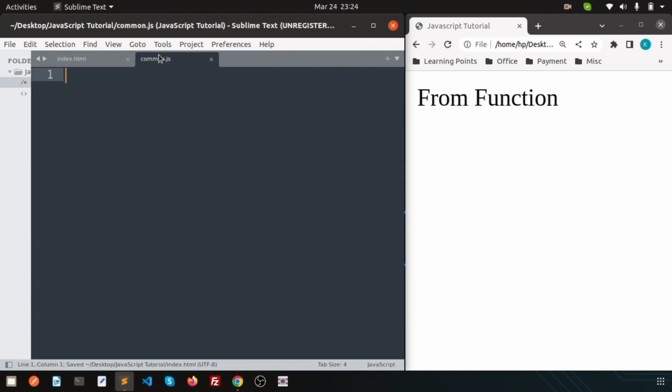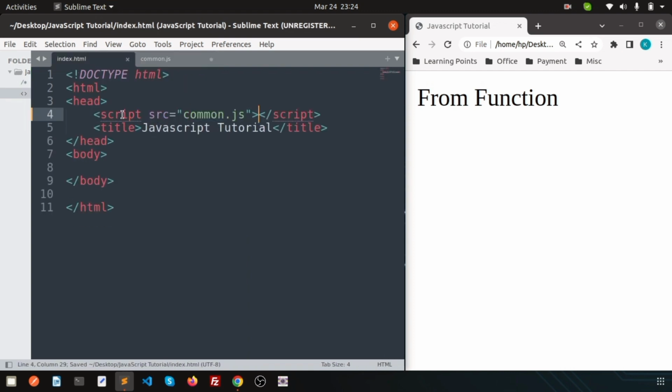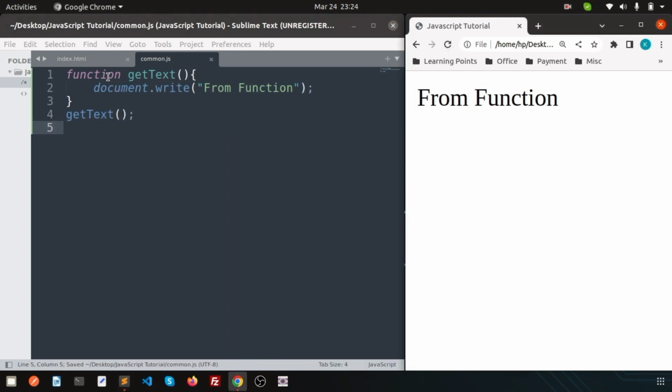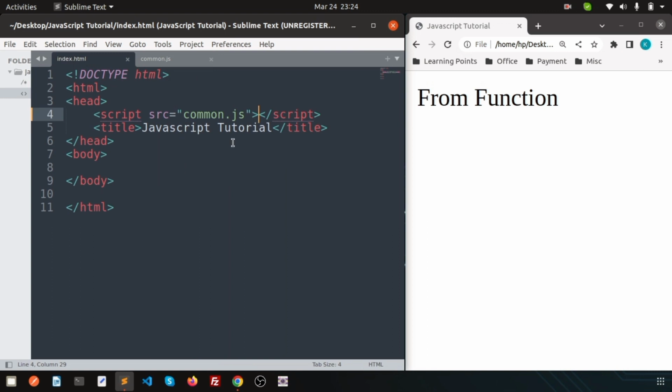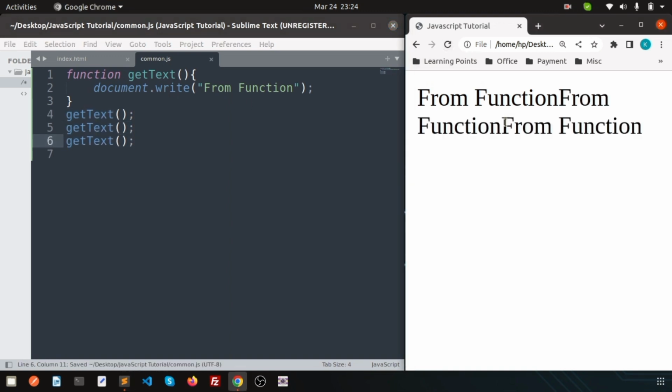Simply paste this here, and this is the script tag. Using this src we are calling these things, right? So these are the functions. Now if I refresh this, we'll get the same output because we are calling from here. Now if I want to print this 2 times, we can call this 2 times, 3 times, and it will print these things 3 times.